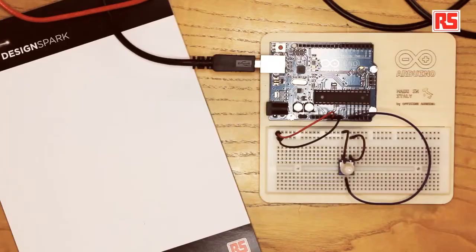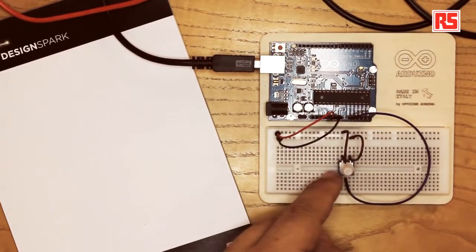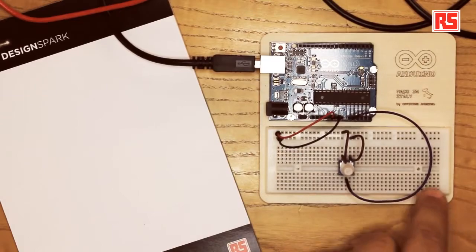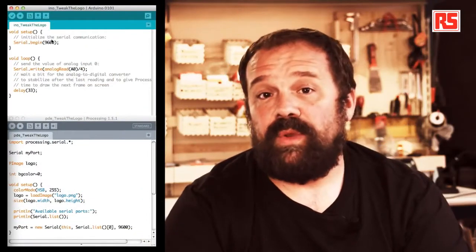on the breadboard. So when I change the position of the potentiometer, a corresponding voltage is coming out of this wire and going into the analog input 0. And that data gets converted into a number that gets sent down the USB cable over to the computer and then to the Processing code. We'll start with the Arduino code.